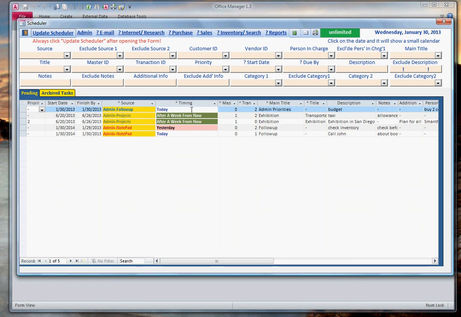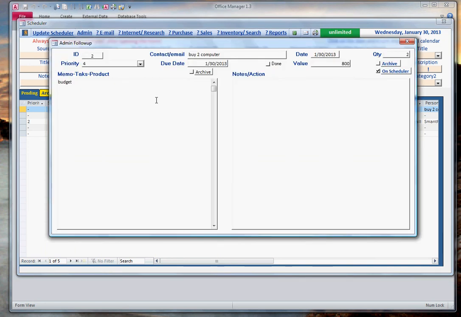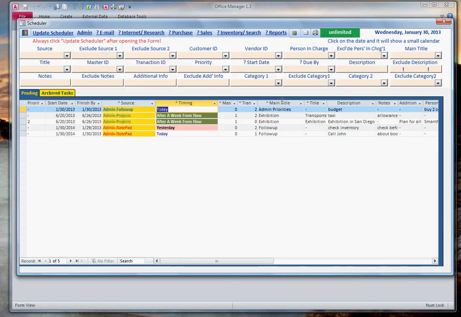Notice also that the timing column here shows today, next week, yesterday. Easy to identify and what to focus on. You can double click here, little hook again, here little hook again. You can double click on this particular data string and you can modify the information in here. And next time when you update your scheduler, it will be showing up here in the modified version. Now, in this case, we only have 5 entries.